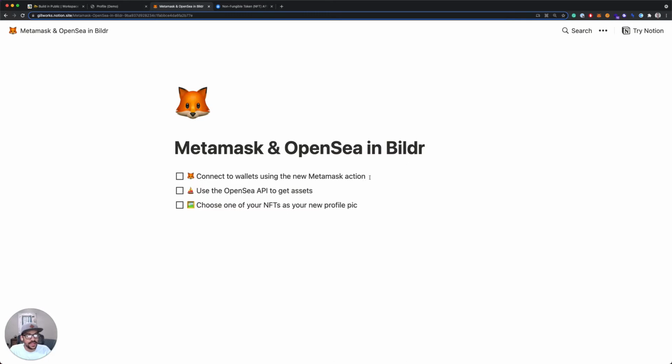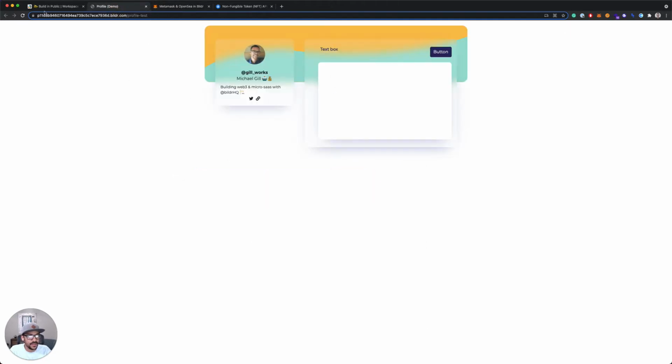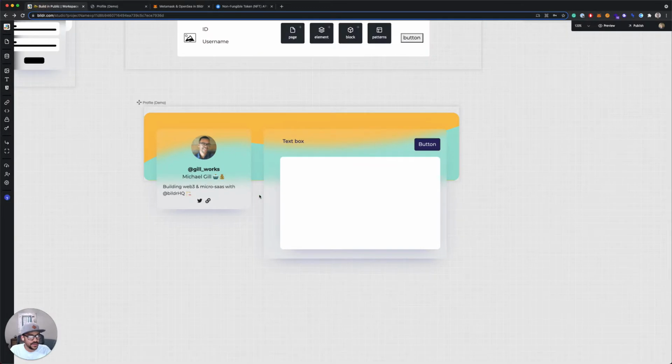So to get started in this lesson, let's start with Metamask. We're going to work on connecting our wallet using the new Metamask action that's in Bildr. So again, I've just got a simple template set up here. I'll show it to you in the studio.